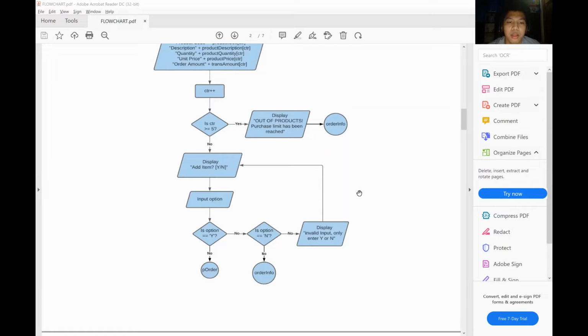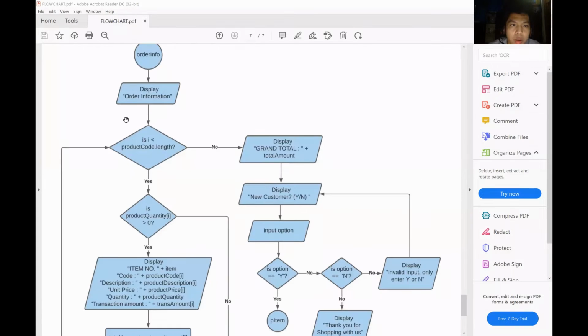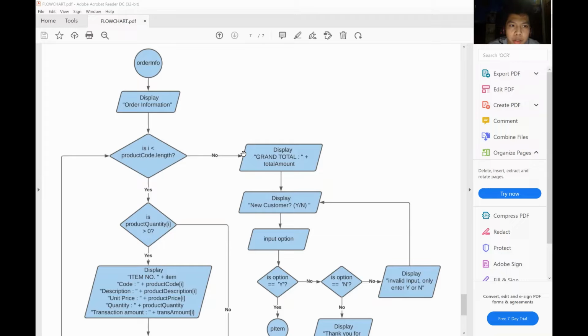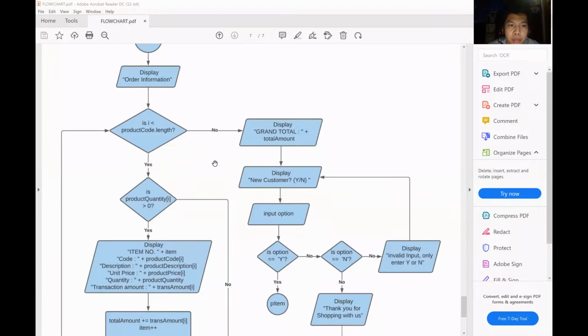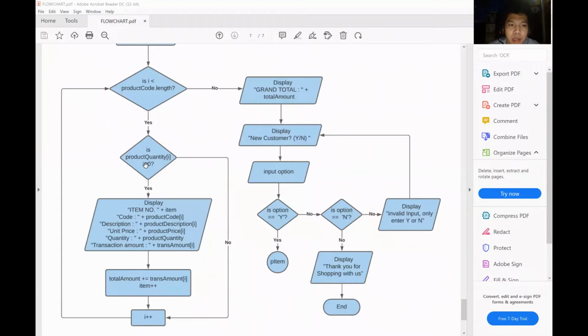If the user inputs the character Y, he will proceed to the order. If the user inputs the character N, he will go to order info. Otherwise, it will display an invalid input. For order info, display order information. Is I less than product code dot length? If yes, this block will be executed.